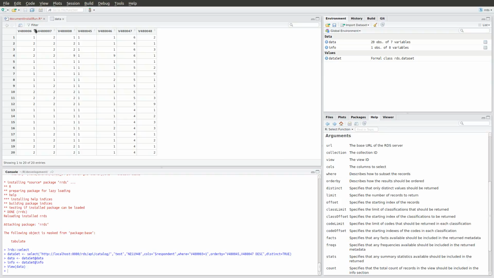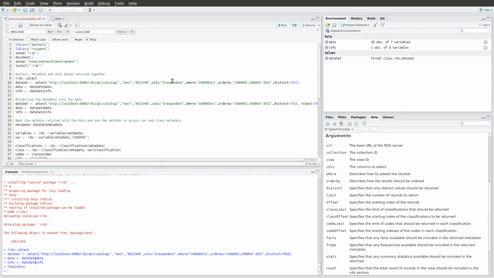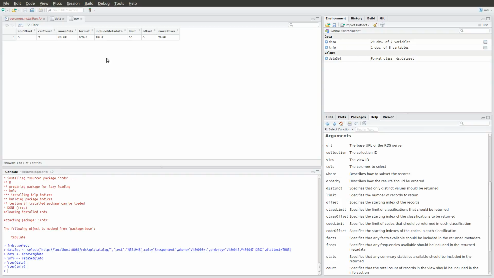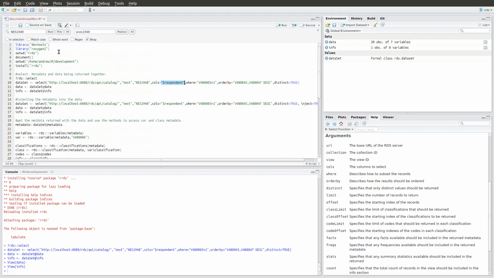So I looked for variables with the keyword respondent, and so I'm returned a data frame that has these 7 variables in it. So behind the scenes, we're taking the JSON and turning it into a data frame for the R users, which is what they're going to really want in the end. So we have that, and then we also have an info data frame that has all the information about the query that was run and what's been returned.